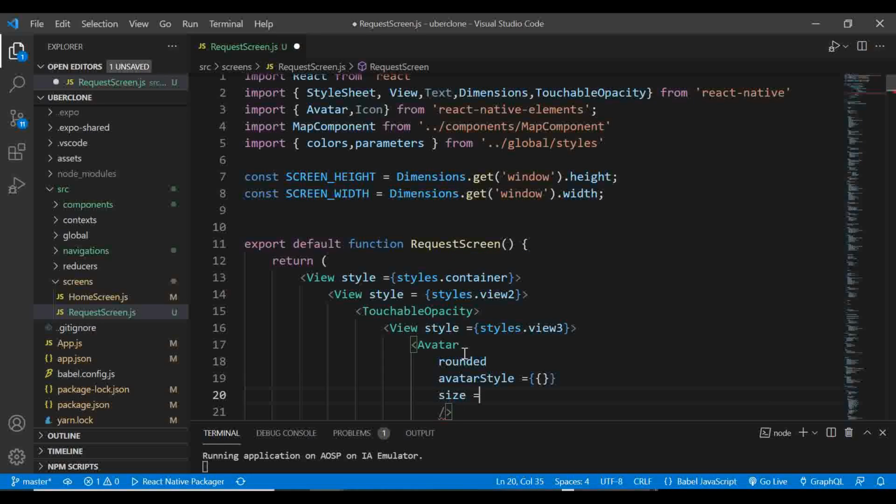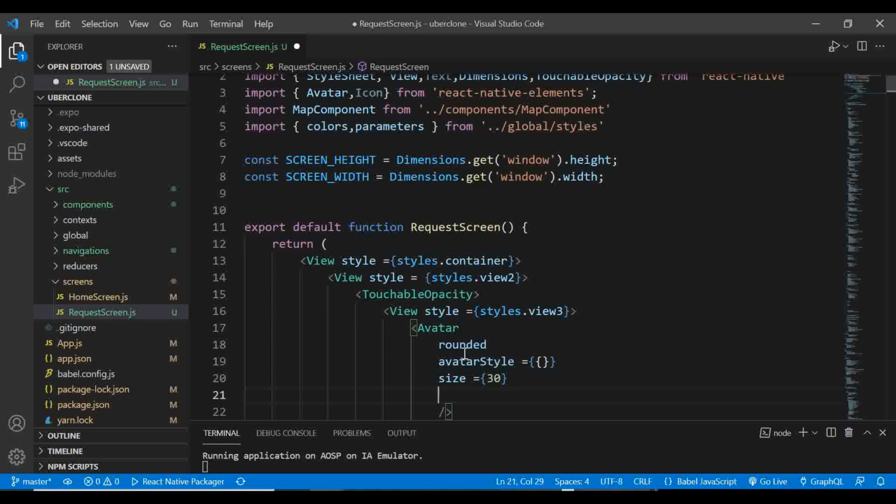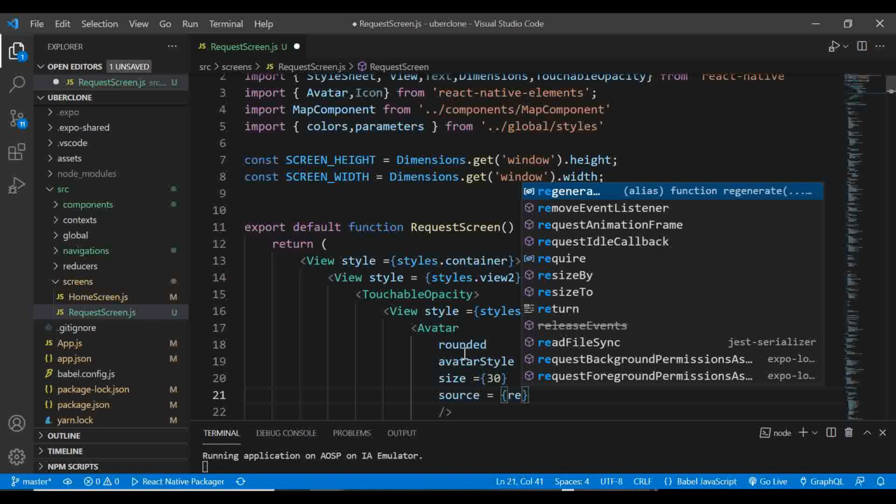And we pass the size. For now, let's give it 30. I think that should be big enough. And now we also have to pass the path to our picture, and I'm going to use the require method.